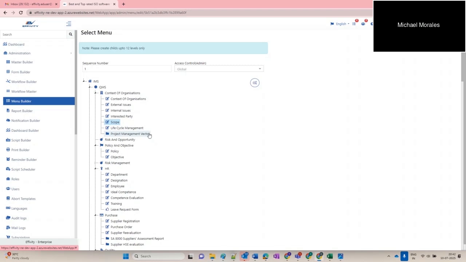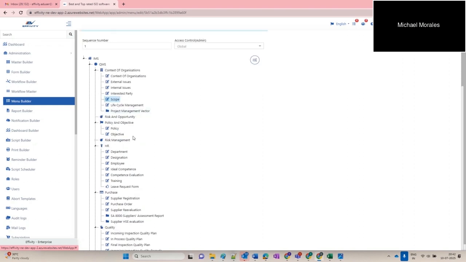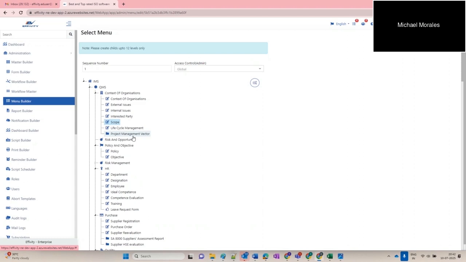Just for clarification, for example, our organization, we don't do design and development. So I can go ahead and follow this process to delete it. But if at some point in the future we do start doing design and development, it's still there within the system, it's just not showing in the menu. Is that correct? Of course, it is there.